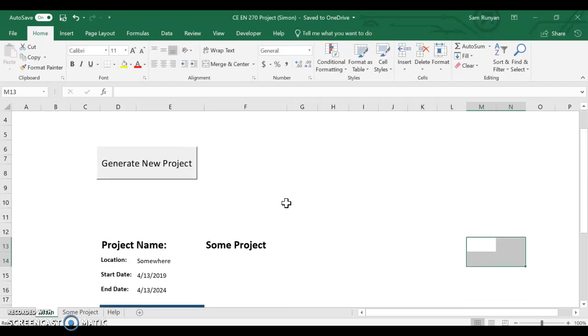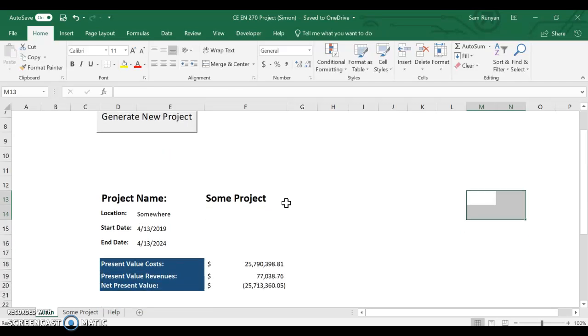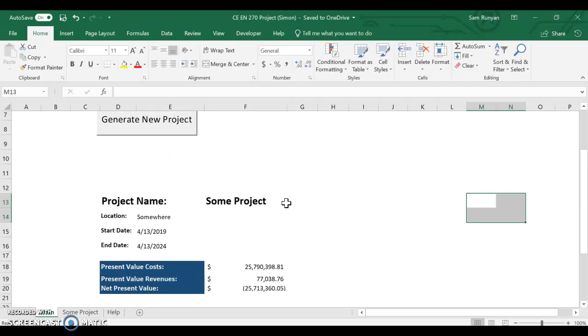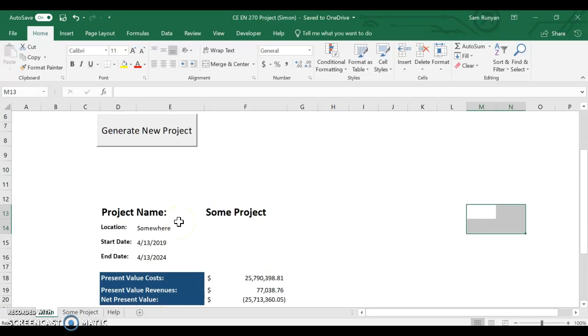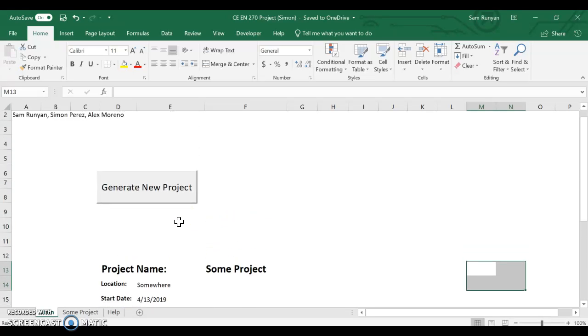So here in the main tab we'll see a summary of a sample project that we have already inputted in this worksheet. It has the name of the project, the location, the start date, the end date, and then with information that was input into the form, it has the present value costs, revenues, and then the net present value. That is going to be calculated as we click the generate button.